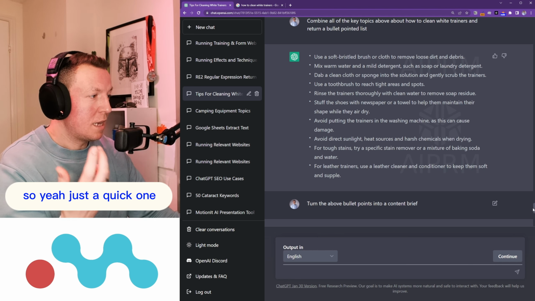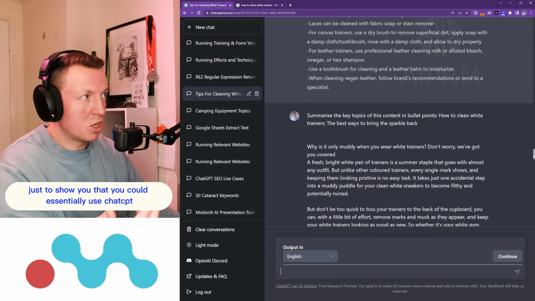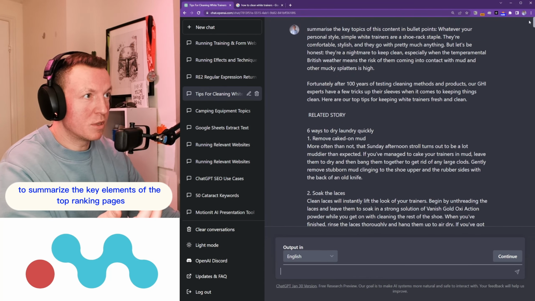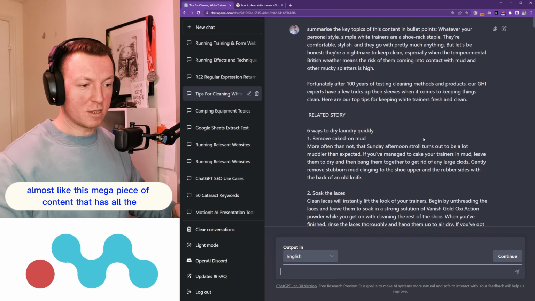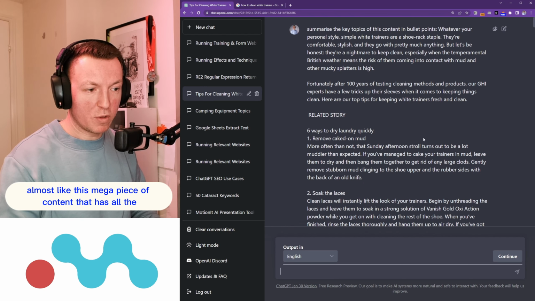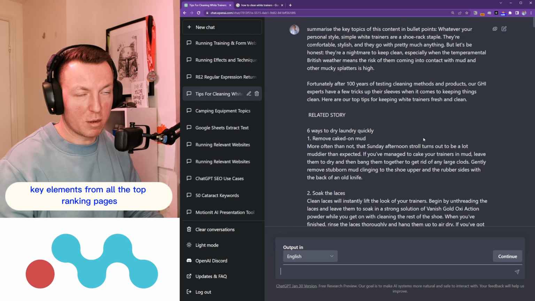So just a quick one, just to show you that you could essentially use ChatGPT to summarize the key elements of the top ranking pages, which you can then use yourself to create almost like this mega piece of content that has all the key elements from all the top ranking pages.